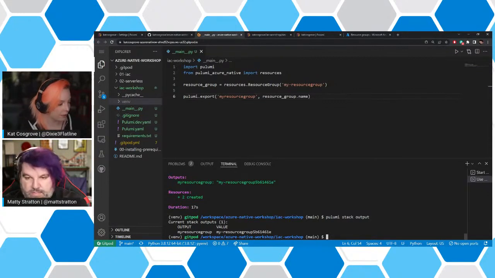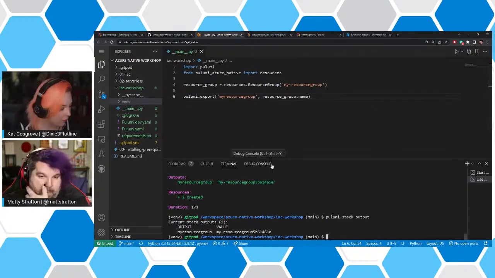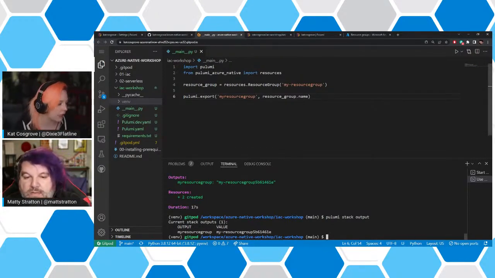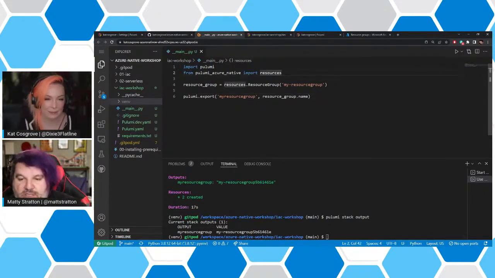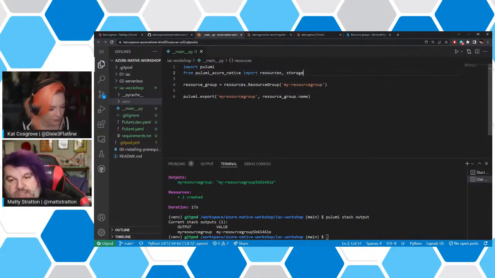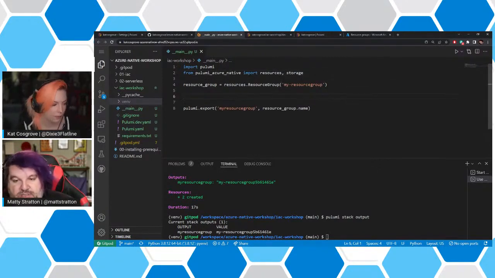But yes, now we are going to add some more stuff to this infrastructure. We're going to add a storage account. I'm going to mute myself, that's fine, I'll talk it through as we go. This is going to look similar, but remember that when we create a storage account, we have to add storage, because we had just imported from the provider just those particular parts of the library.